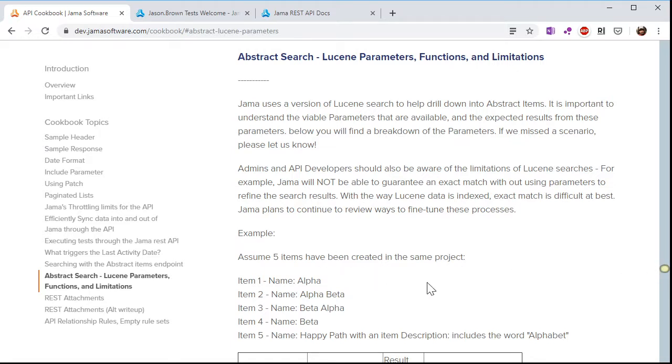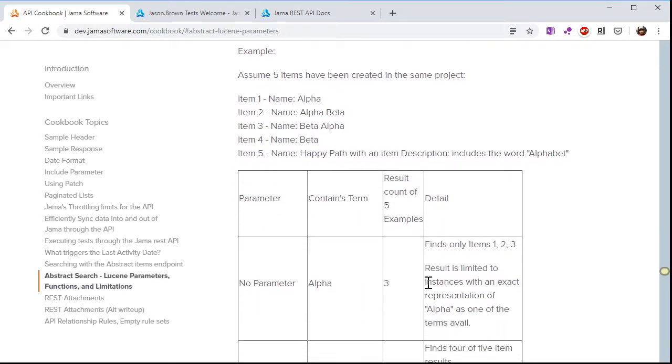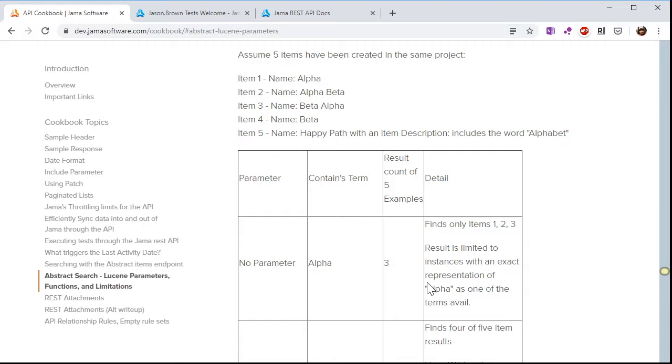So what we've done is we've actually created a small project, which you saw earlier when I clicked on the wrong screen for too long. We've actually created a small project that just has 5 items inside of it. Item 1 is alpha. We have alpha beta, beta alpha, beta, and then we have a 5th one, which just has a different text for the name, but includes the word alphabet as part of the actual item, so it's not in the same location. Tricky. Yep.